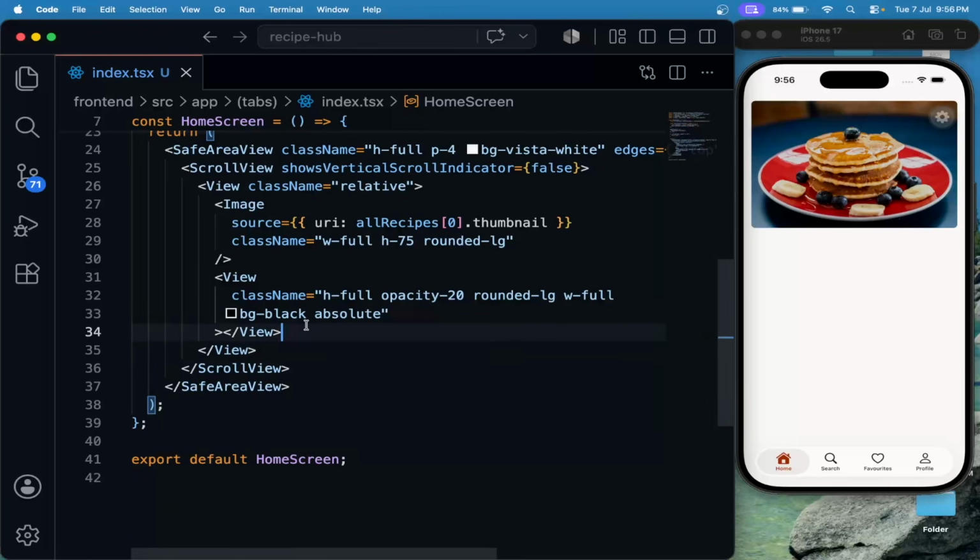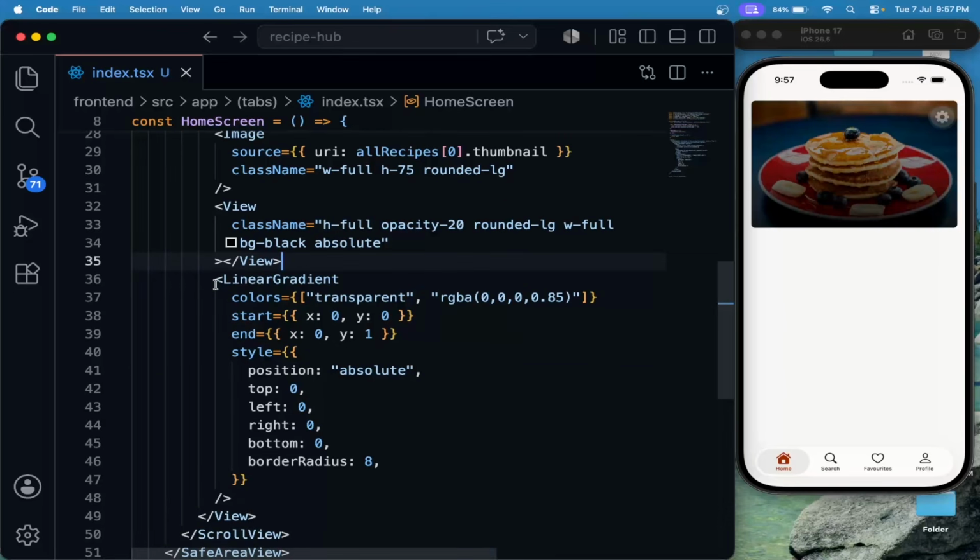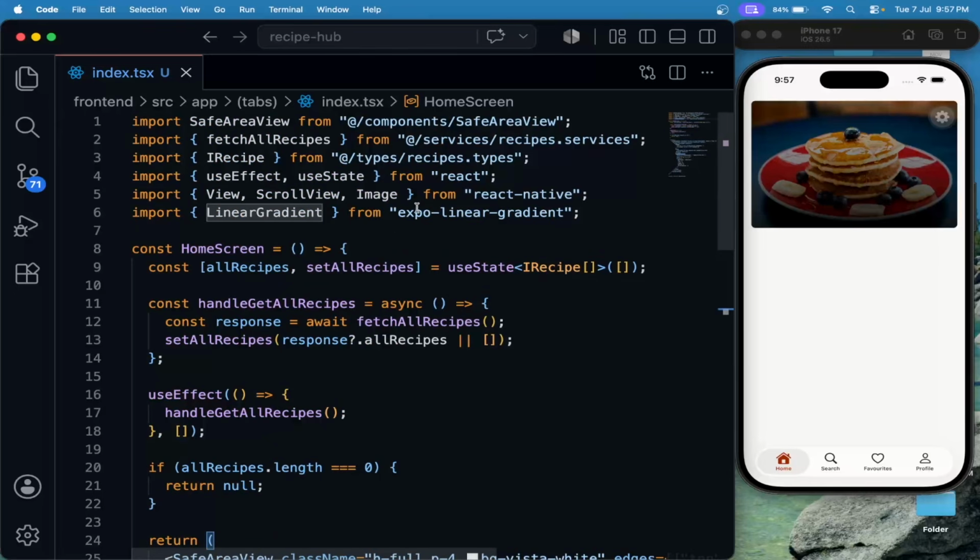That's why I'm taking this view. And also I'm going to use the linear gradient. After this view, I have this linear gradient. So now we have a darker shadow at the bottom of this image. Just use this linear gradient, and if you are encountering some error, make sure this Expo linear gradient is installed.